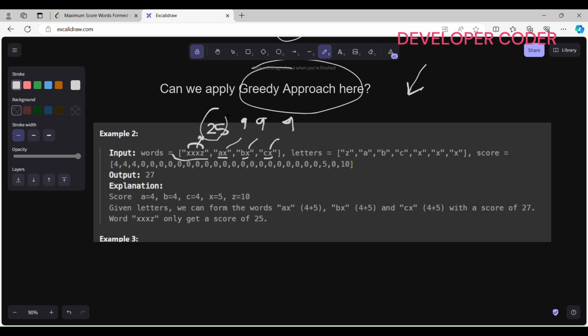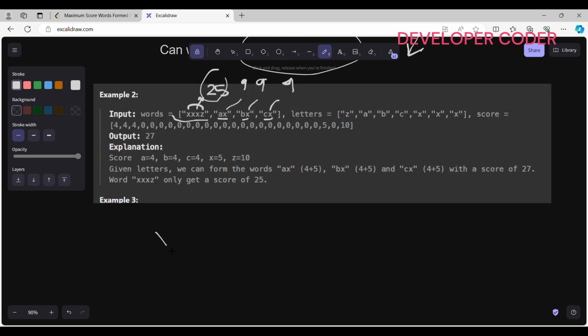Now let's say if I form this word, x, x, x, z, then in my letters I have to cancel out this x, this x, this x, and this z.